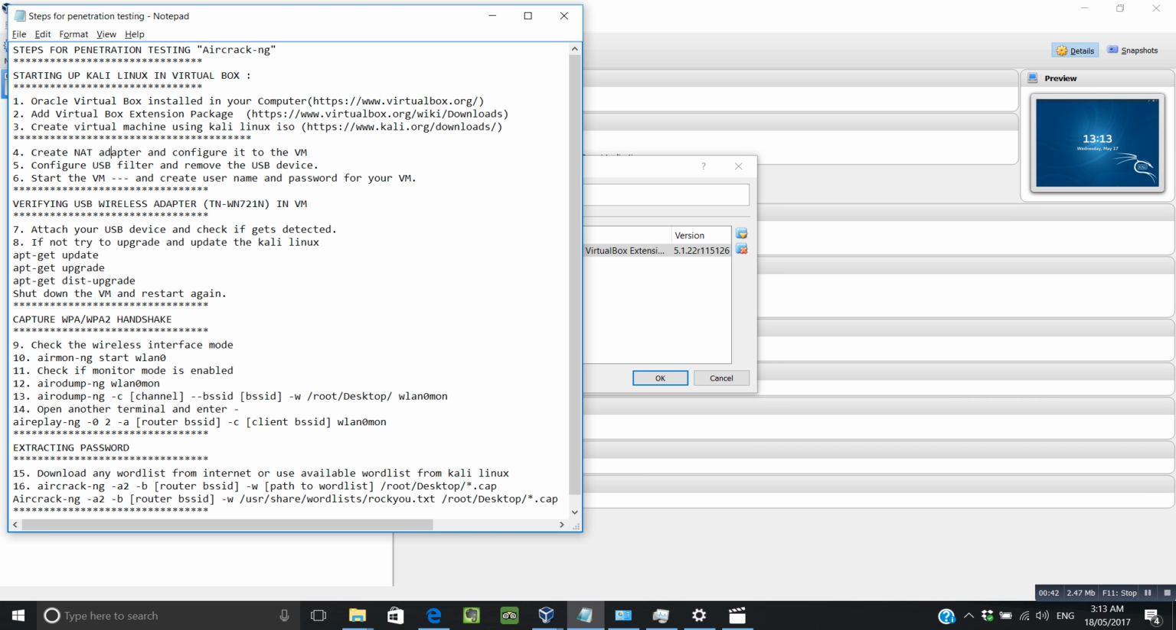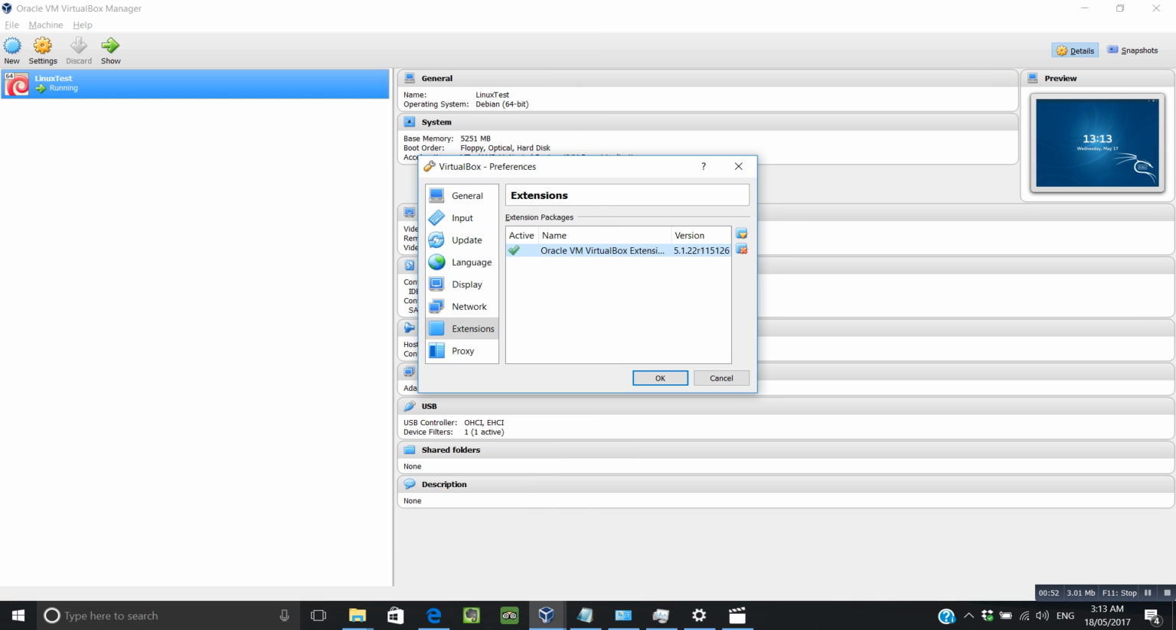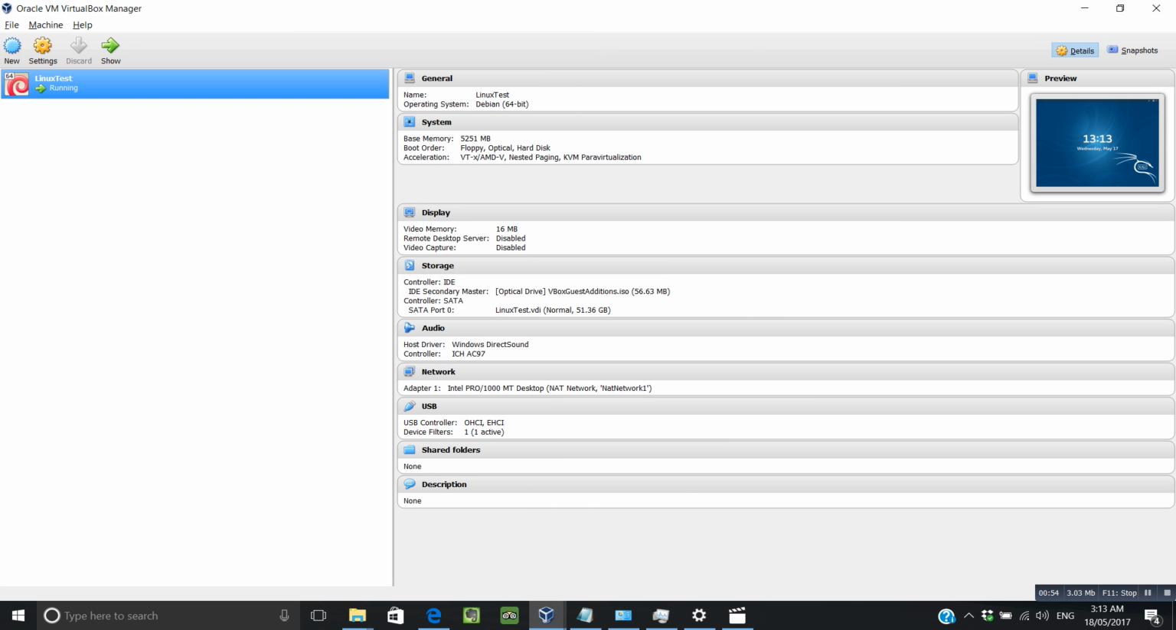The fourth step is to create a NAT adapter and configure it to the virtual machine. So we also need to create a virtual machine. When you first land on this VirtualBox manager, you will not be able to see any virtual machine. I already have created one and it is in the running status. I'll just give you a heads up on how to create a new virtual machine.